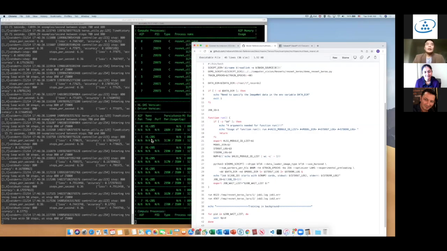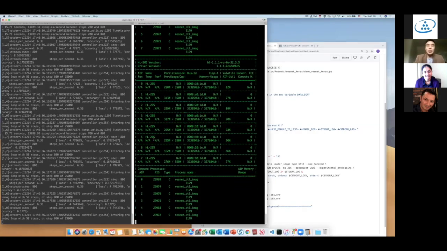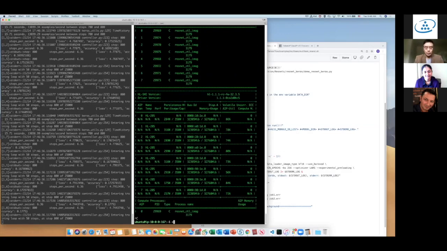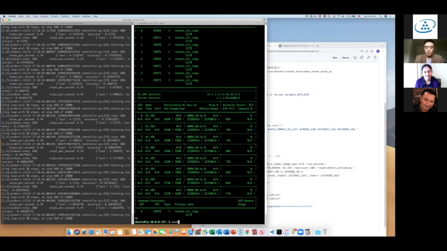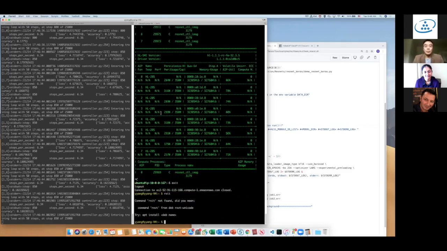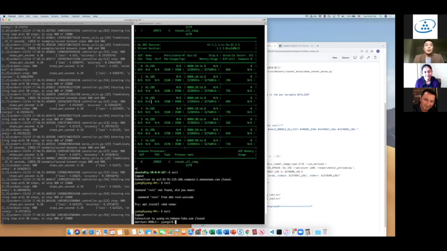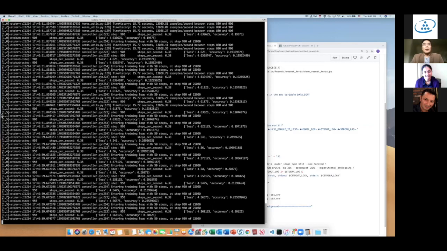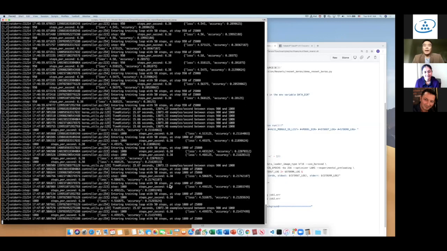So now let's go back to our training here. Let me stop this. Okay, so now I think the throughput goes to a stable stage. We can see here it says steps per second is 6.38.